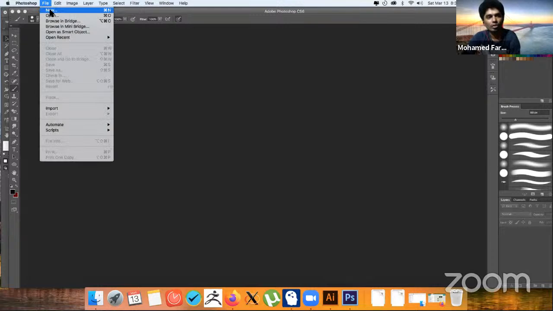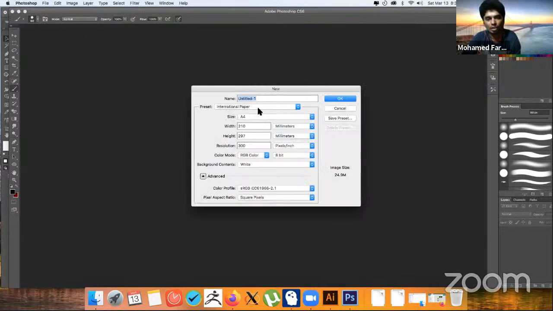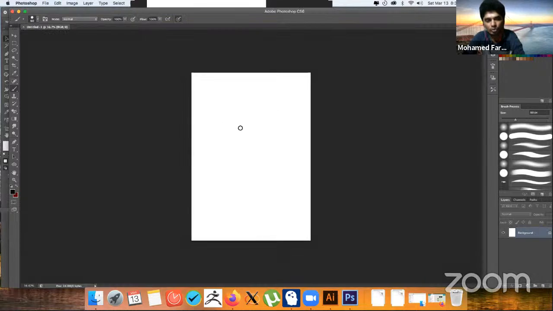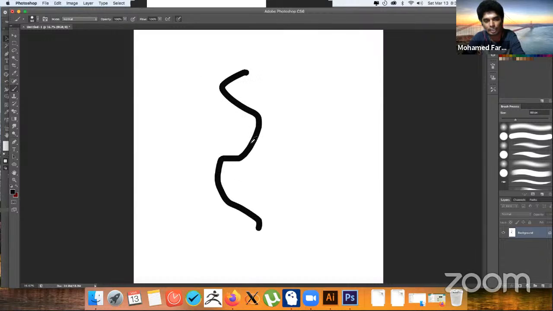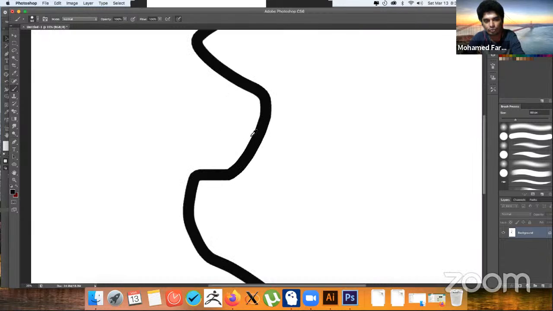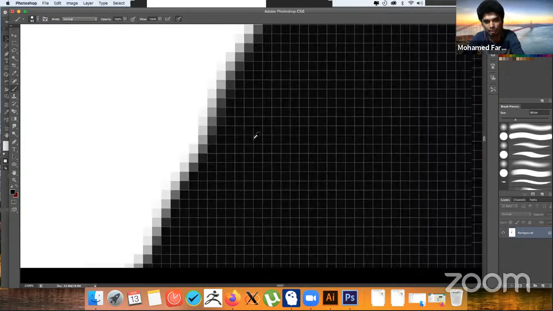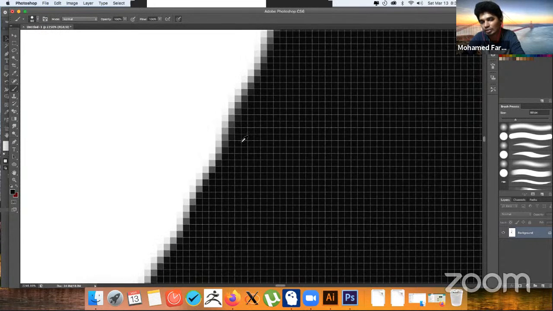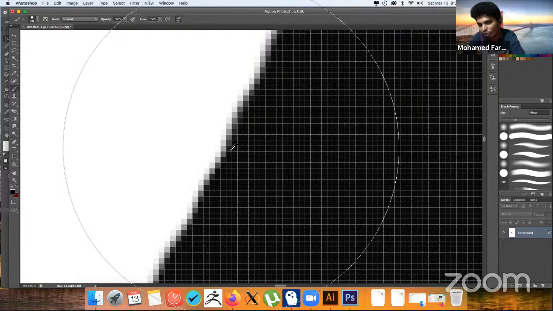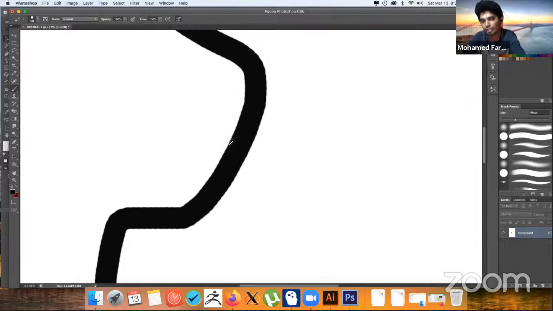Now, I'll tell you, I'll just create one A4 again. I'm using the brush. You can see the brush. I'll simply do some scribbling. If you zoom in, see what is happening. You can see small boxes. It is a pixel. This is called a pixel. So if you zoom in, it will be pixels.